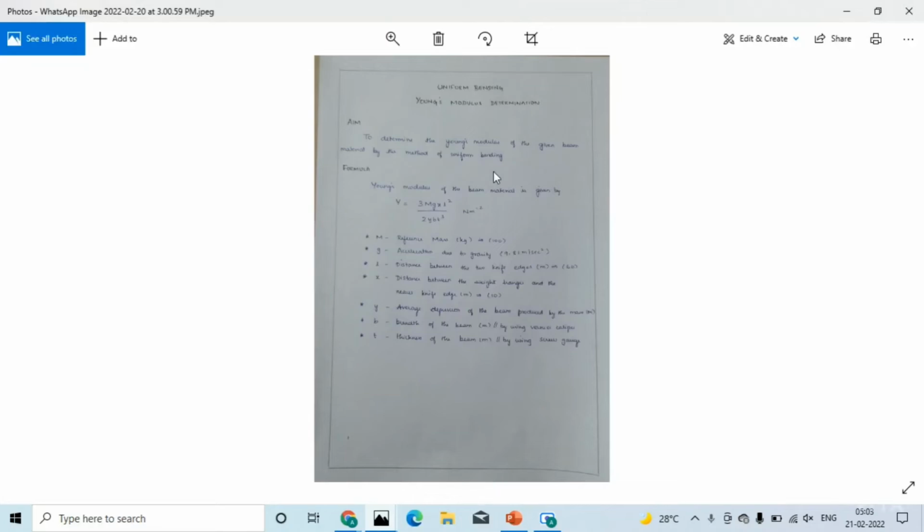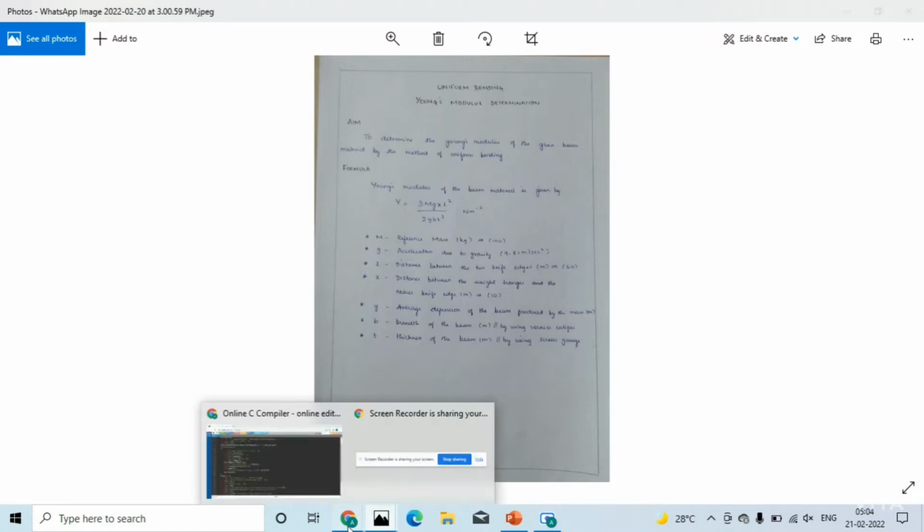Good morning. I'm here to explain the experiment uniform bending Young's modulus determination. The main aim of that is to determine the Young's modulus of the given beam material by the method of uniform bending with the help of the program. I would like to share my code.